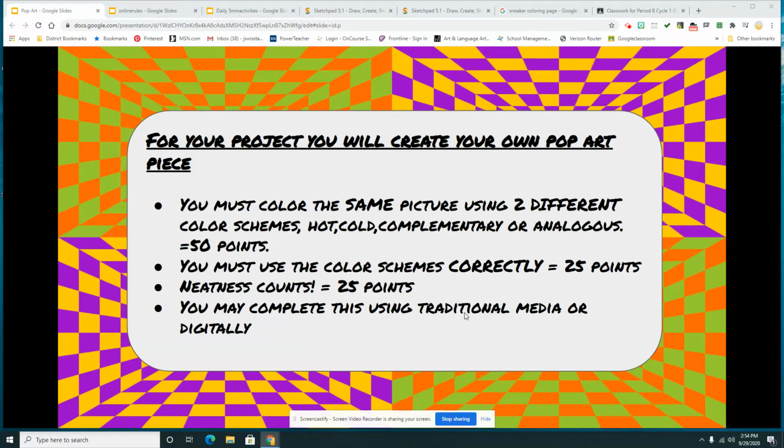Hi everybody, here is, as promised, our recap of today's lesson on pop art and the assignment that you need to complete for your pop art assignment. Here are the requirements. You must color.